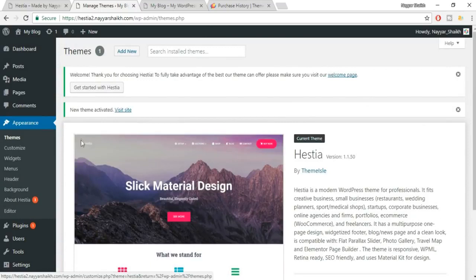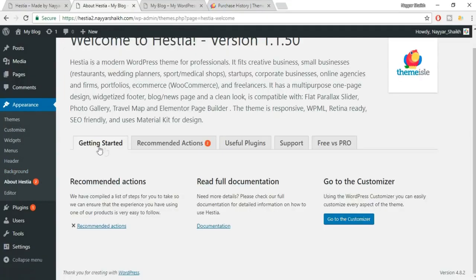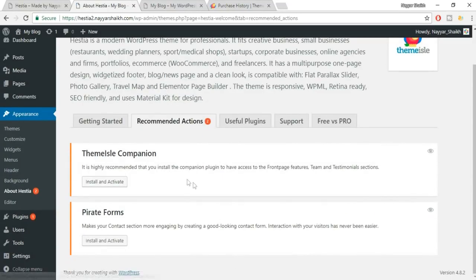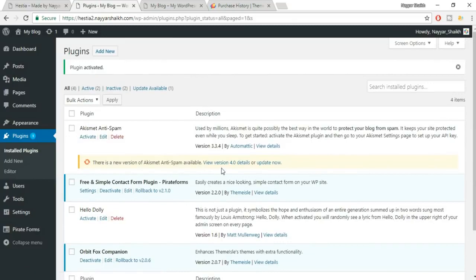Now it's fine. Now again, at the left hand side, you'll see over here which says Hestia. Click on that. Now we have getting started, recommended actions, useful plugins, and so on. Now click on recommended actions. Okay, now we want to install and activate these two plugins. So install and activate both the plugins. One is Themeisle Companion, the second one is Pirate Forms. Click on this activate button.